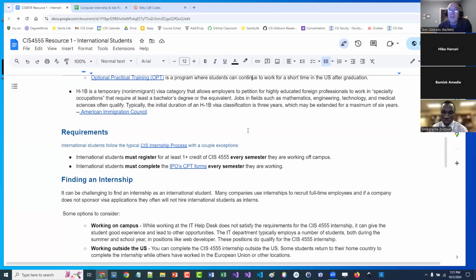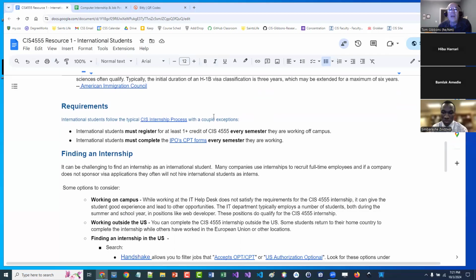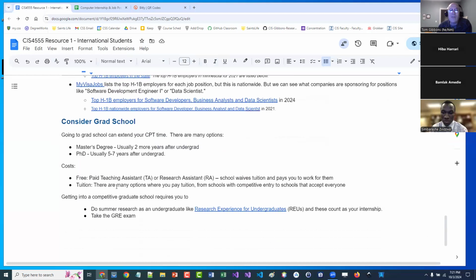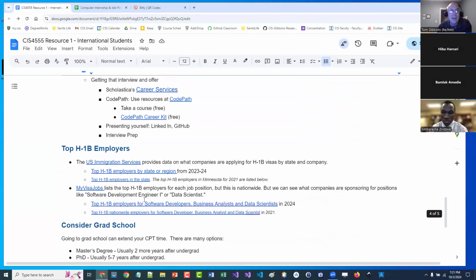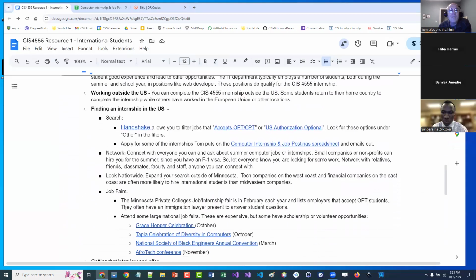Some of the companies that aren't going to sponsor you may not be willing to put in the training and effort to hire you, but some of them will. Grad school is also down there. You can always go to grad school at some point as an option for more time in the United States. Okay, so nationwide, look often outside Minnesota.